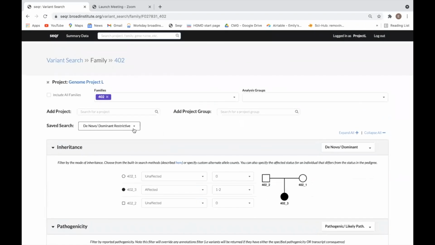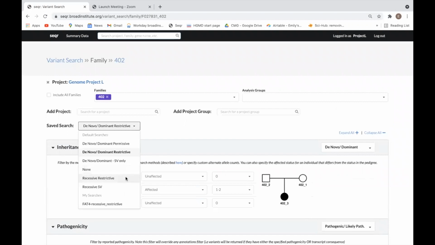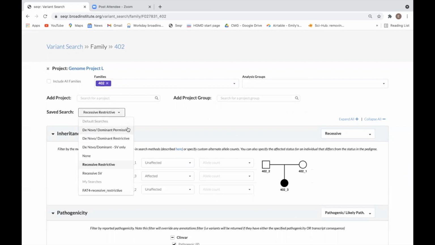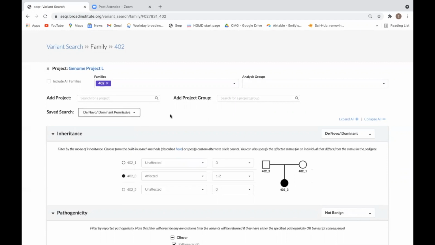You can perform a search for recessive variants by selecting the standard recessive restrictive search. These standard search parameters are very similar to those that were just discussed, except rather than returning de novo variants, this search returns any homozygous or compound heterozygous variants in the affected individual. For male probands, this search will also return hemizygous variants on the X chromosome. If no variants of interest are returned from these initial searches, we recommend relaxing frequency, annotation, and quality parameters for a more permissive search. A de novo dominant permissive search option with more relaxed criteria is available in the saved search menu.